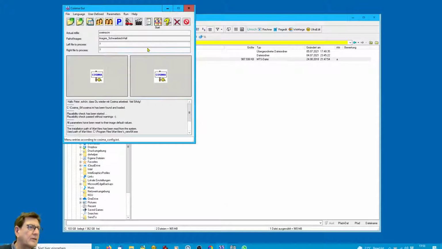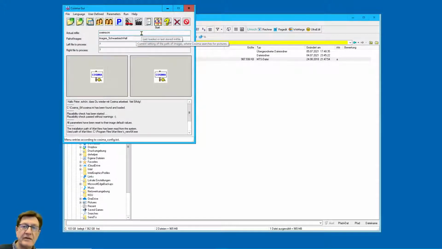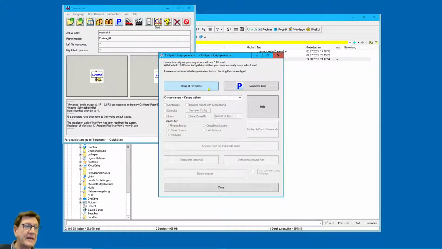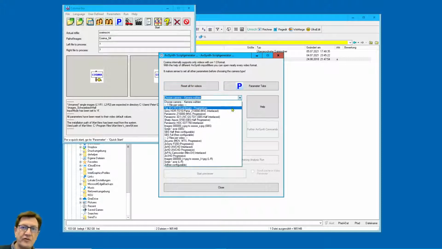I will come back to Cosima, of course, and every video process should begin with a click on the video clapperboard here. A window pops up, and the first thing I do here is a reset all for videos. Why? Because parameters are very different for image processing and video processing, so we have to reset the default values for video. The second is we have to choose our stereo camera.